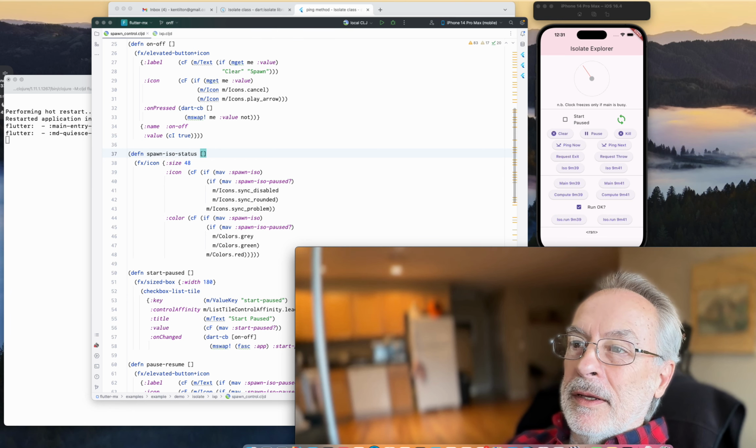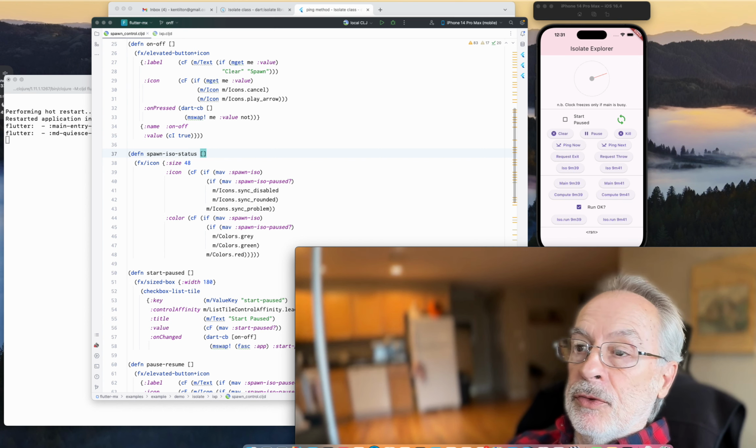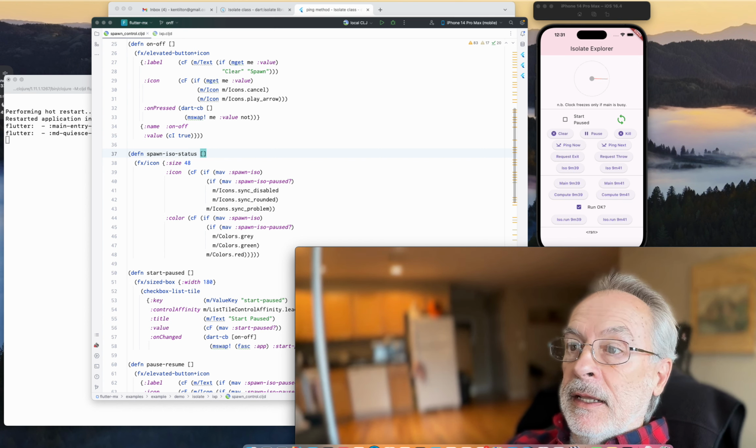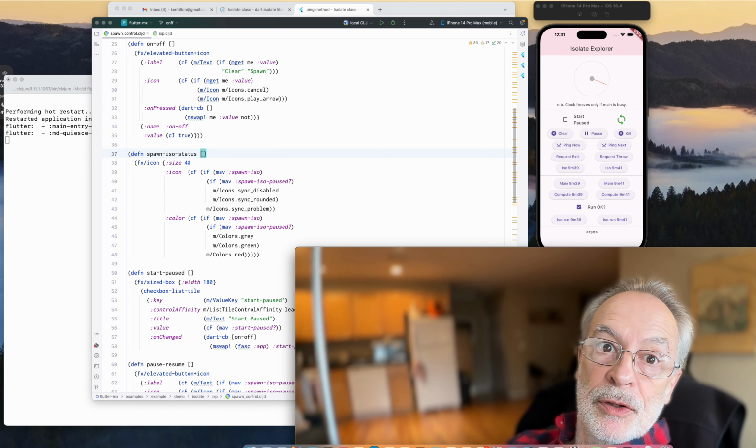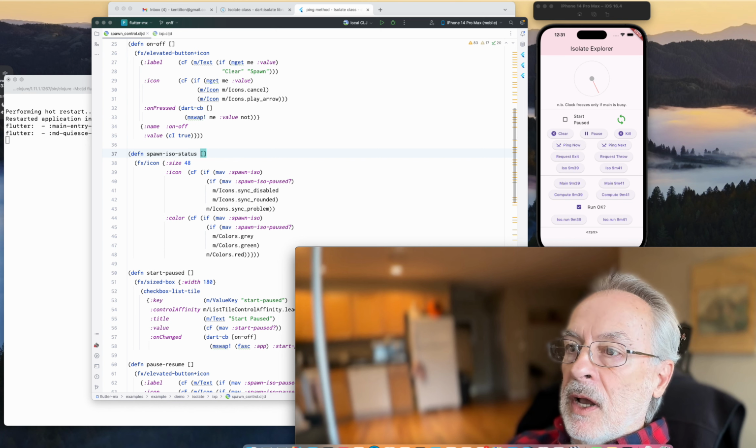Okay, so welcome back to live Lisp coding, and we're going to see a speed bump that you need to know about if you're going to be programming Matrix. And I hit it without intending to, so it's a good natural occurrence of how this speed bump can arise.